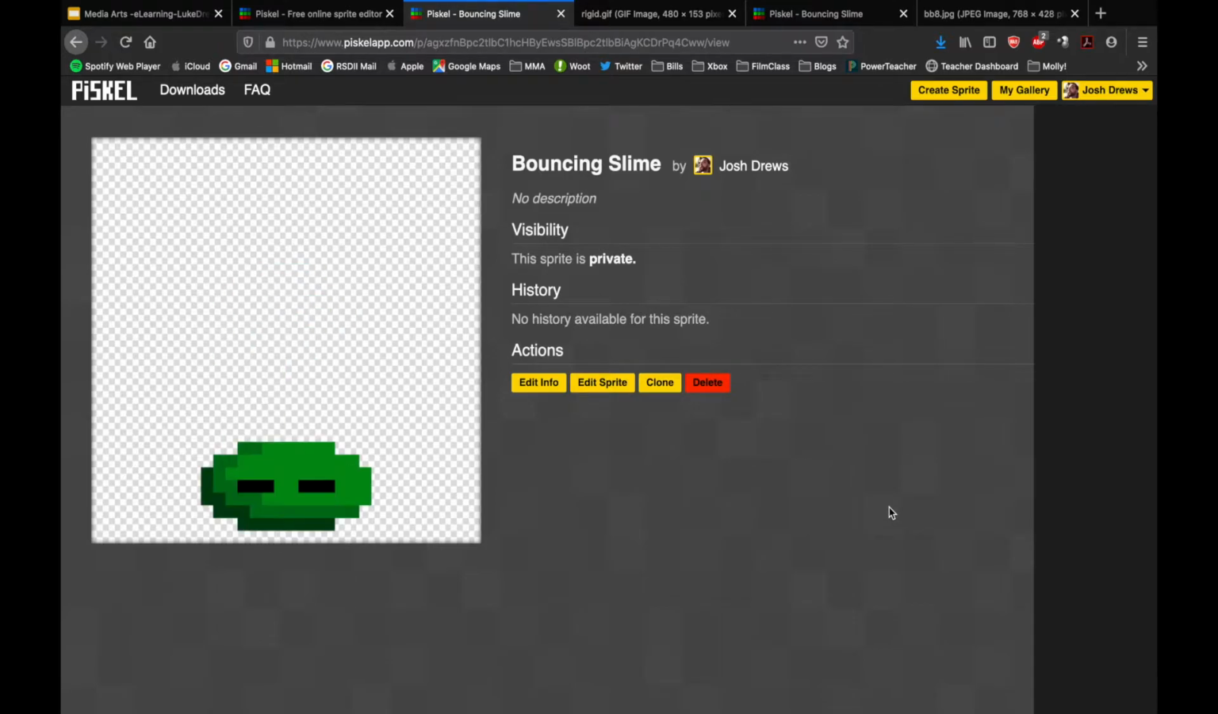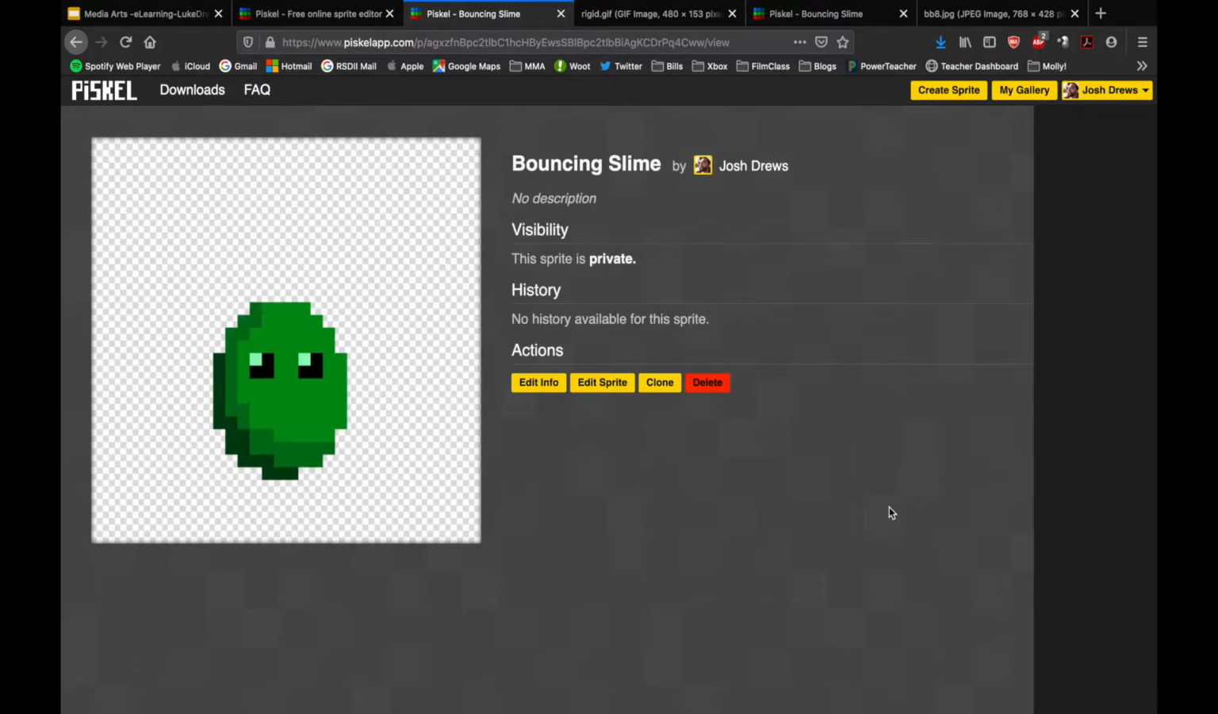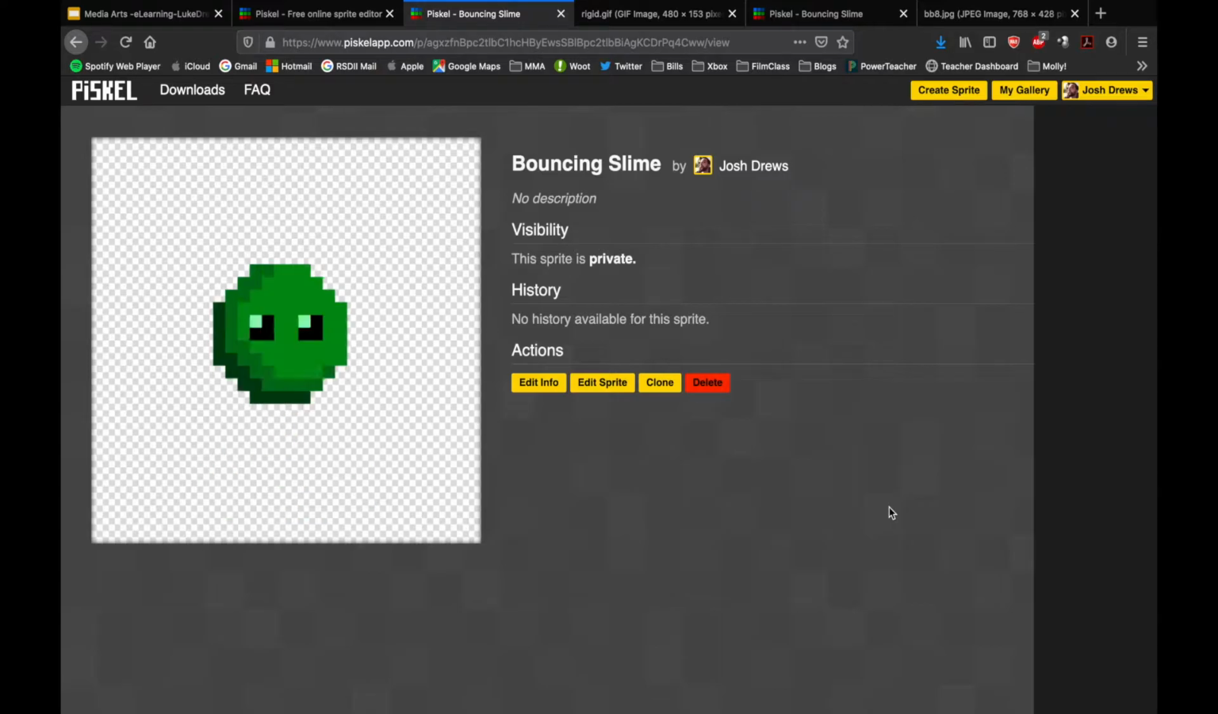This time, I am going to show you how to make a bouncing ball or slime or whatever you want, as long as it bounces. I'm going to call it slime just because I like the old school Dragon Quest games from my youth.